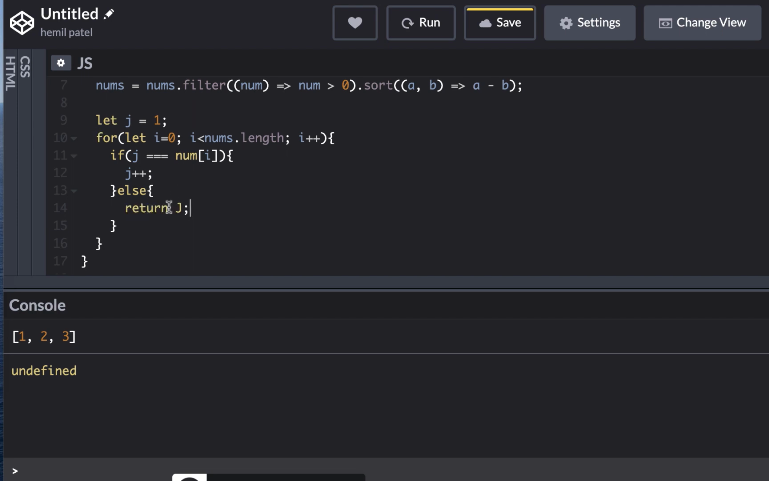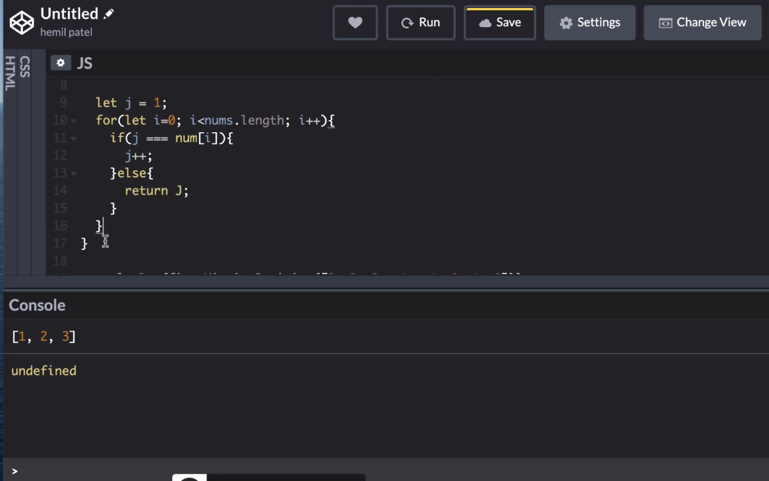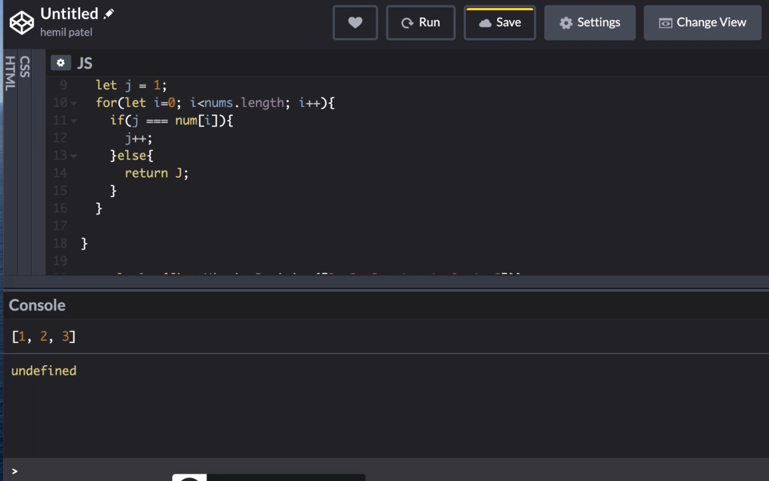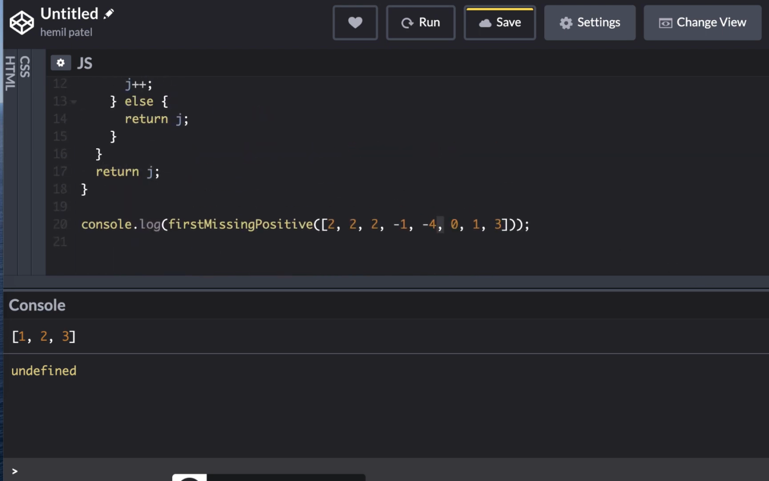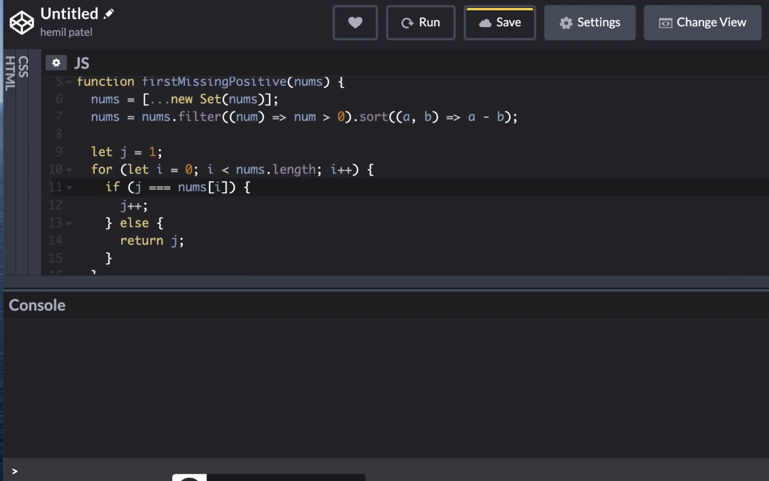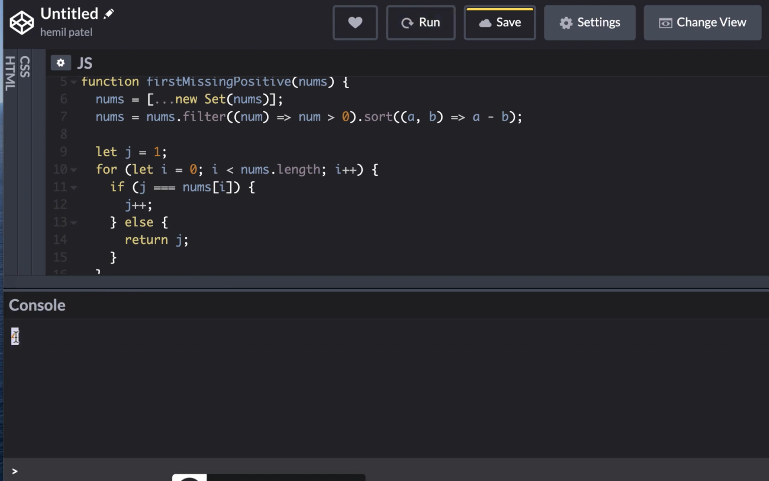And if I go through the entire array and still can't find that number, then the next number is j anyway, because that's the next biggest number. So I would say return j here, and this is lower-case j. So let's run this. There's a typo, I need to use nums because it's not supposed to be num, it's supposed to be nums. And I would get 4, which is correct.